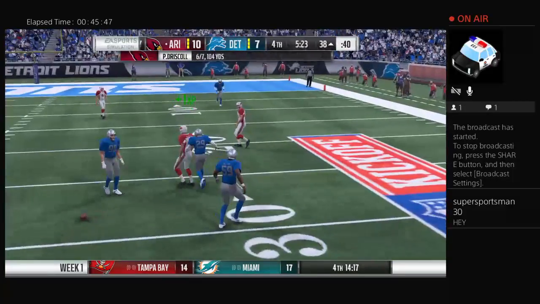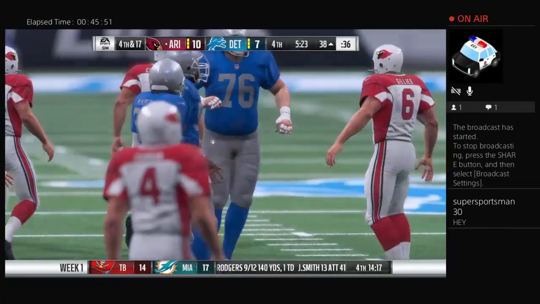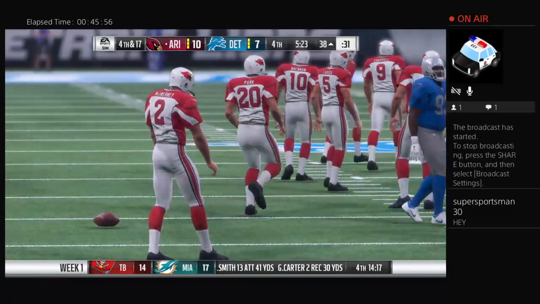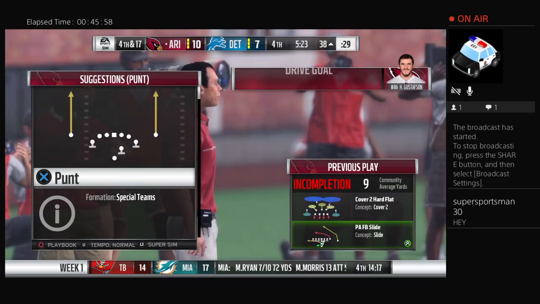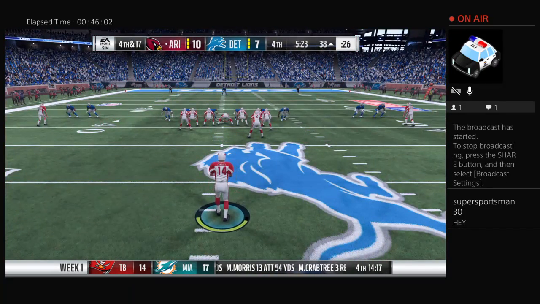I think that's my first incompletion. Yep, 6 of 704 yards. So I'm on a 38. So at about 17, we're looking at a 55-yard field goal for Bill Bidwell, the future owner of the team. And I think we're going to punt.